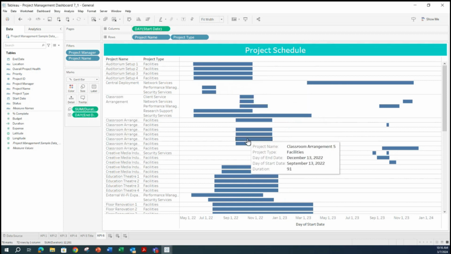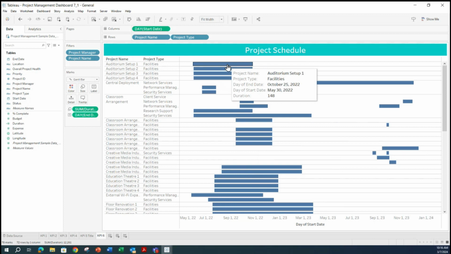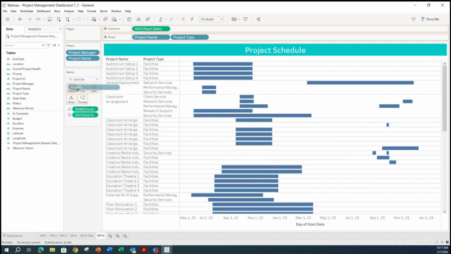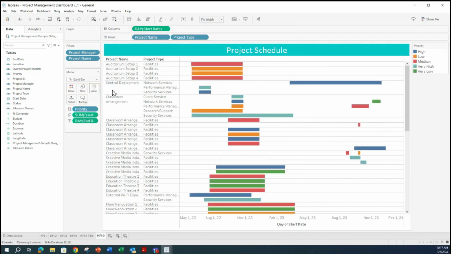Now if I hold my mouse on any of these bars, it's giving me end date, start date, as well as duration, which is headed in the right direction. On top of it, all the colors for all of these bars are the same blue. Maybe, based on priority, I want to use a color schema, palettes, so I will add the priority in my color. I'm dragging this priority into my colors and see what happens.